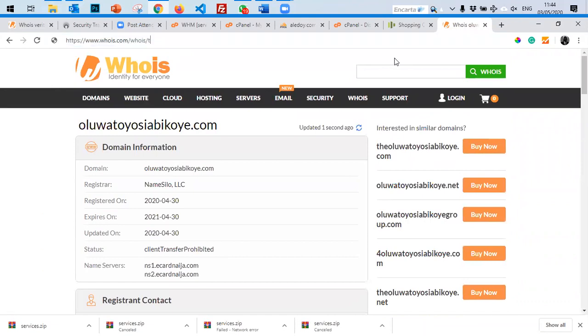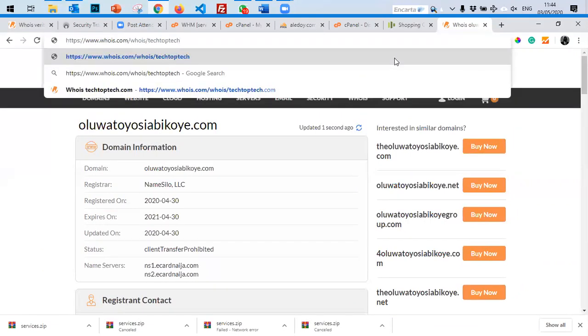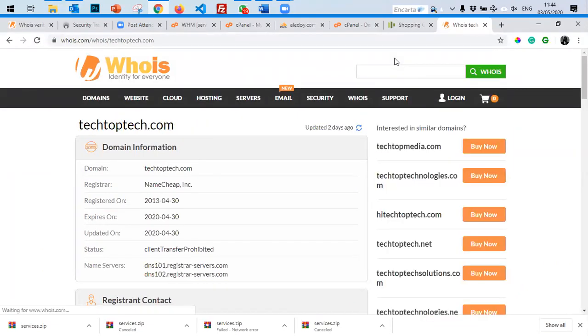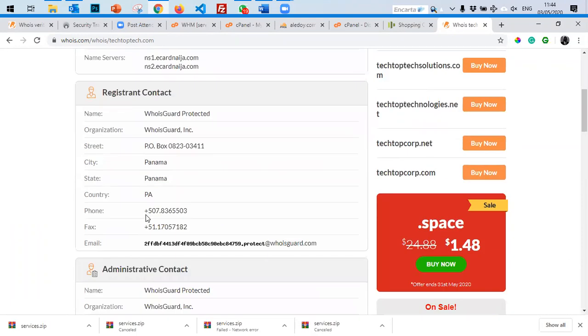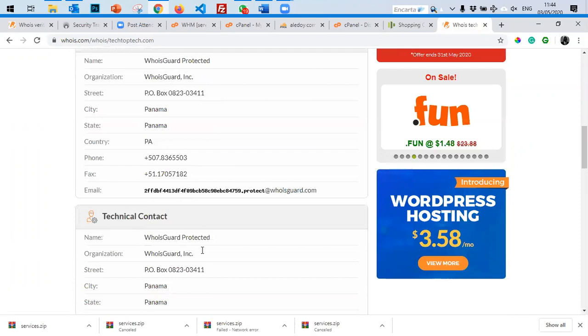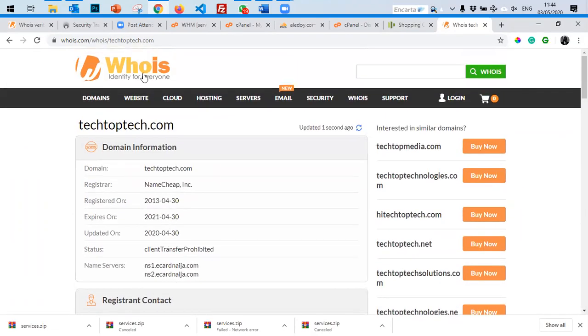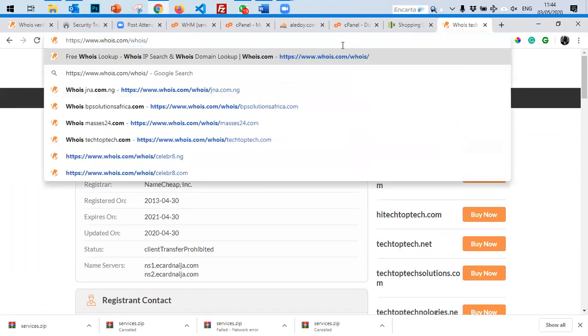But when you look at a website like Tech Top Tech, which is one of our clients, it will tell you that this website was registered on the 30th of April 2013. It was last updated on 30th April 2020. It expires on 30th April 2021. Okay, this is a similar case. Let me look for a popular website that we can easily engage with.